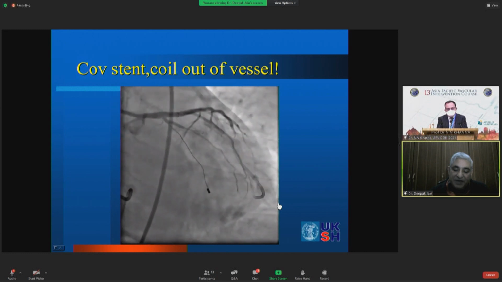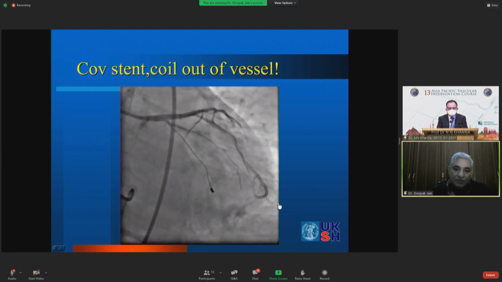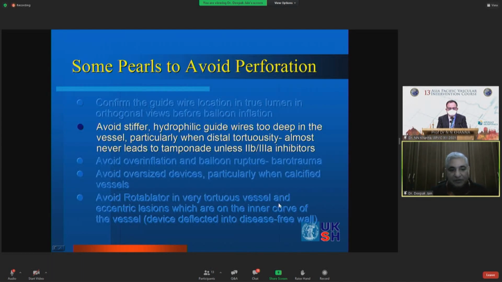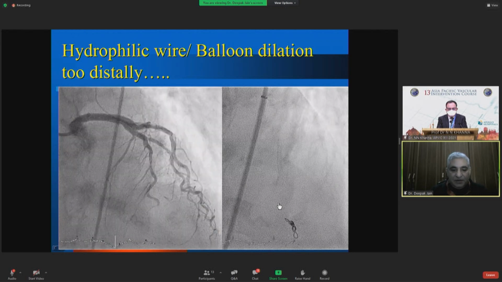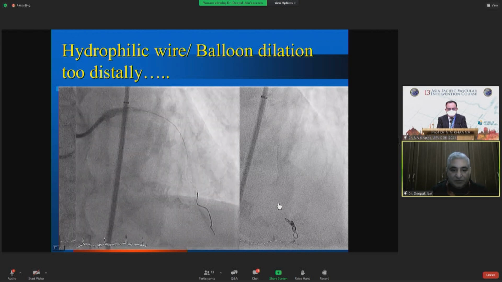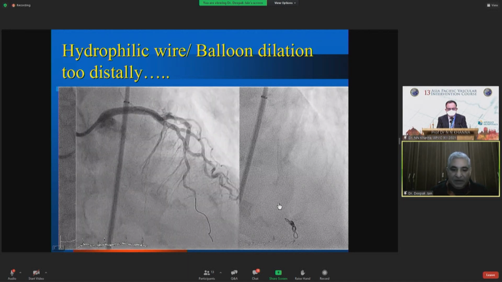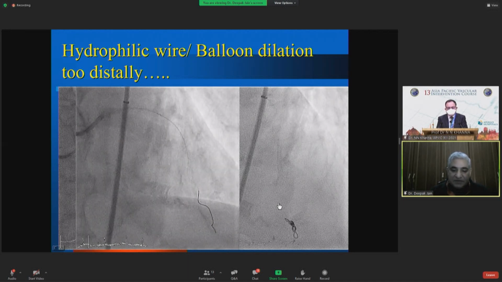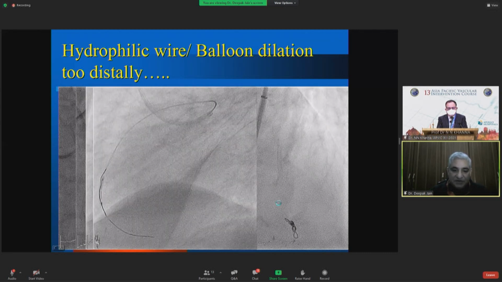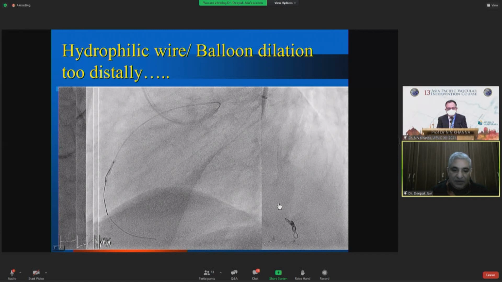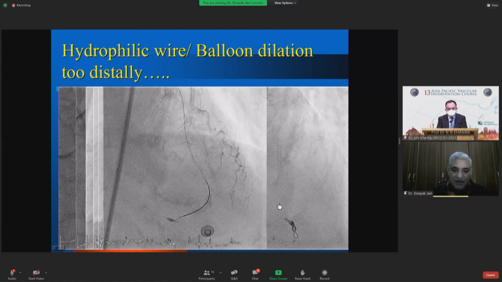So it is very important to see the wire position before dilating with a balloon, otherwise it could be disastrous. Avoid stiffer hydrophilic wires very peripherally into the vessel. This is an anterior wall myocardial infarction, LAD occlusion, wire passage too deep into the artery, as you can see here, dilatation and a perforation distally into the LAD.